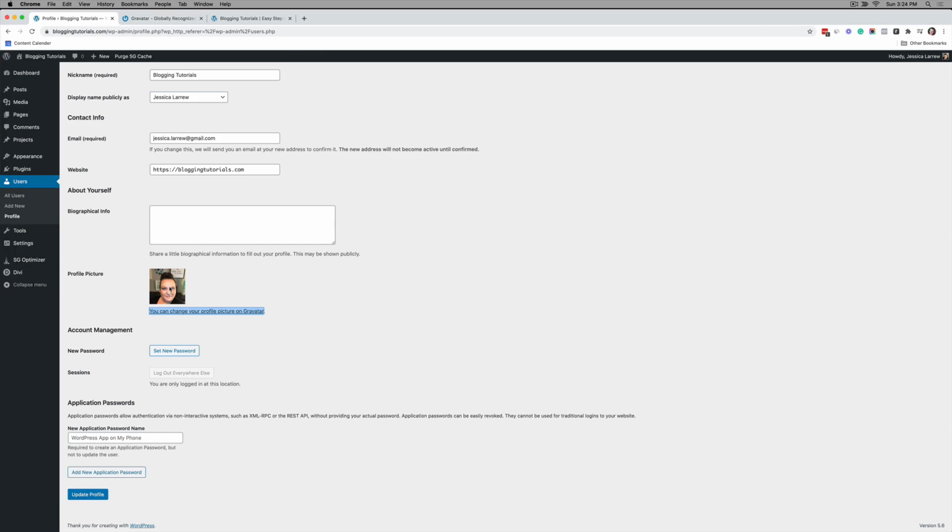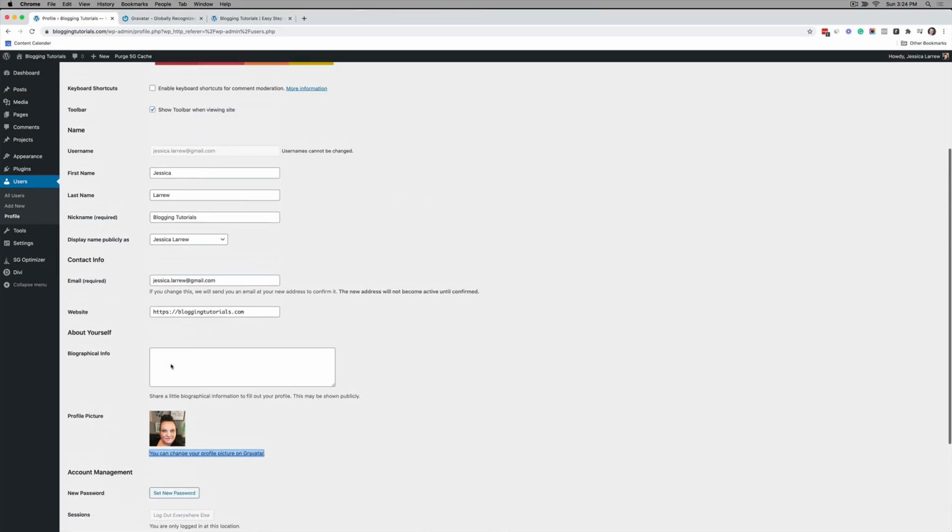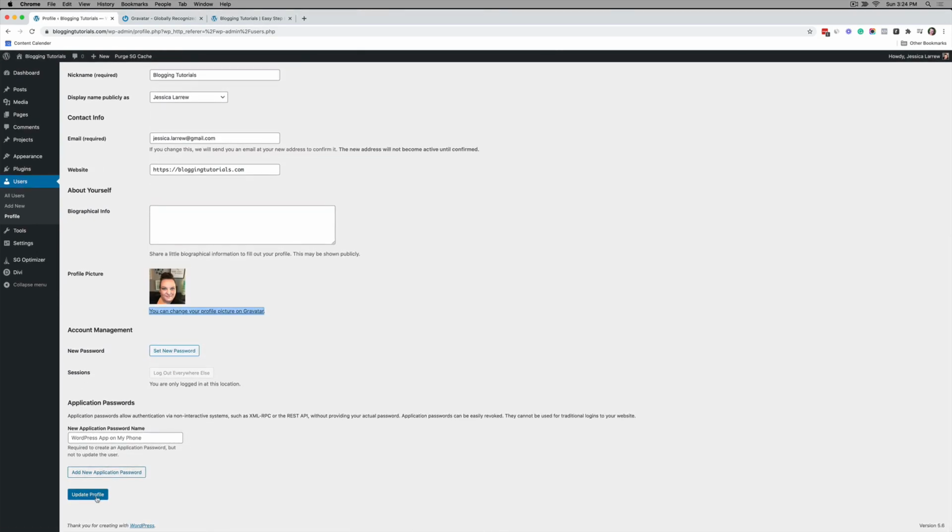And so then when you create a new post or make comments, this is the picture that's going to be shown. And then if you ever need to in the future change your password, you do that here. So once you've done that, then you're going to go ahead and click Update Profile.